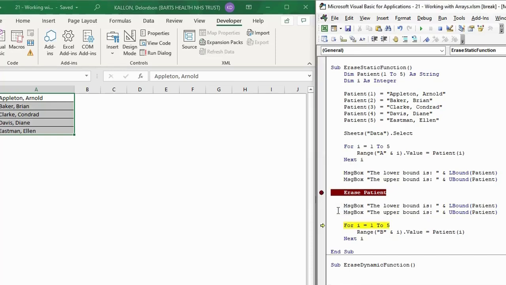So the key to remember with the static array is that erasing the array does not change the size of the array. Your lower bound and upper bound will still be what they were before you ran the erase. But what about the values in your array? Let's step through and see what we get as we try to write out these values to column B.